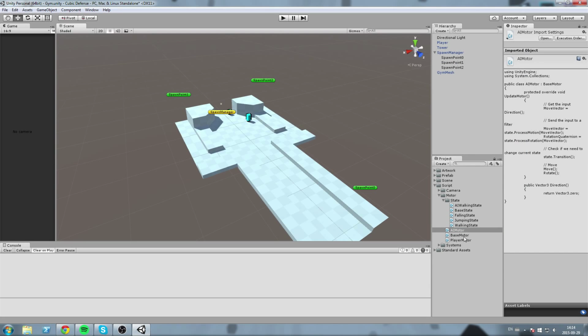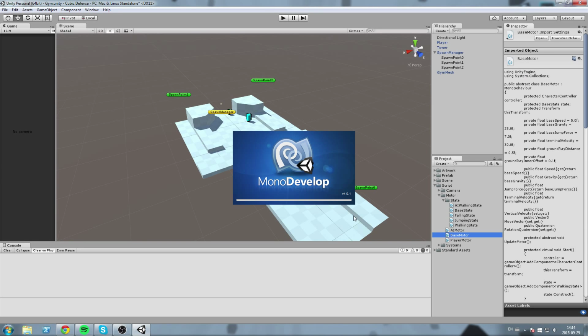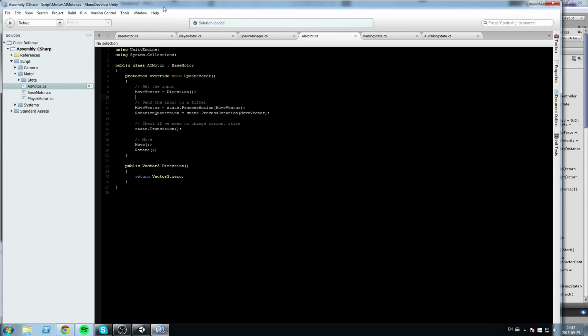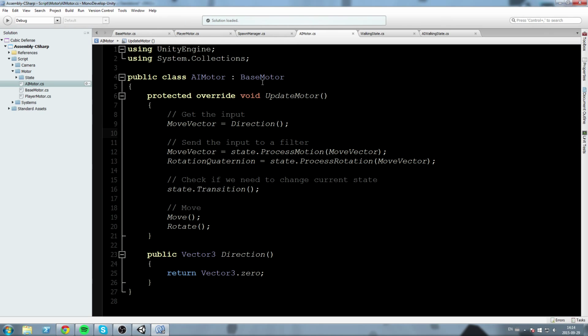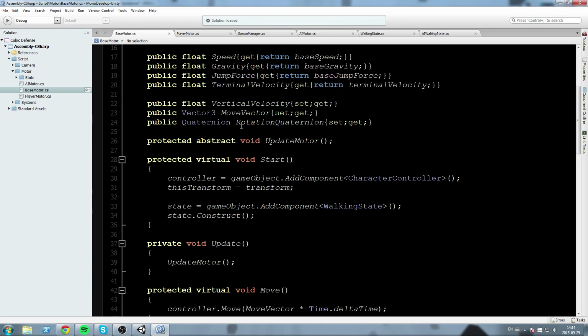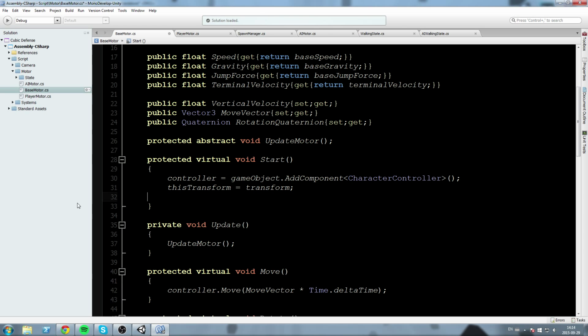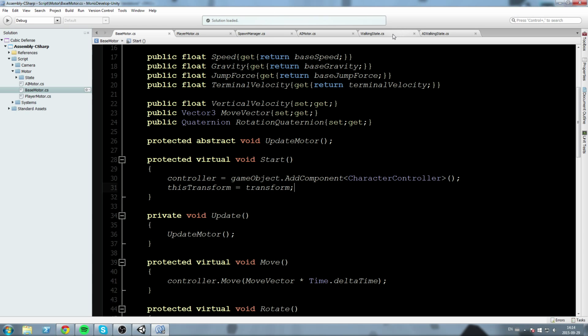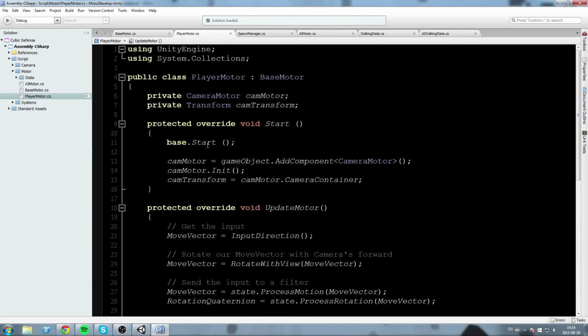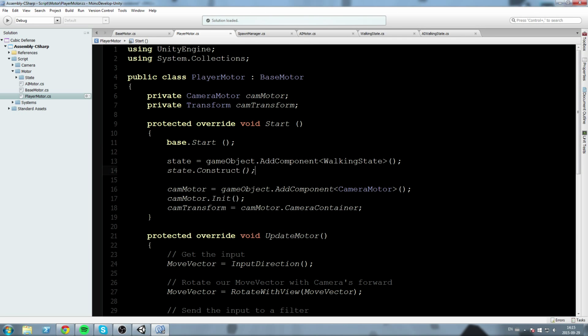Okay, now in order to test this out, we need to go back in the base motor, and in there we are going to change one line. So where is it? Over here. And when we say state is equal to GameObject.addComponent walking state, we're going to do that in the children script. So copy this. Now let's go back inside the player motor, and where it says start, we're simply going to say over here state is equal to GameObject.addComponent walking state.